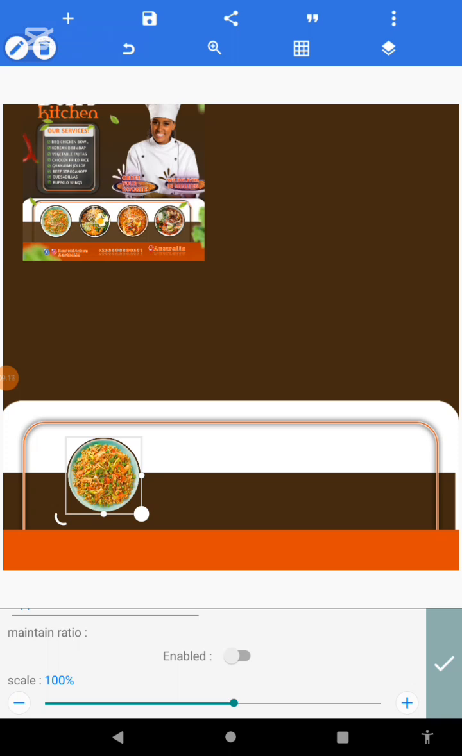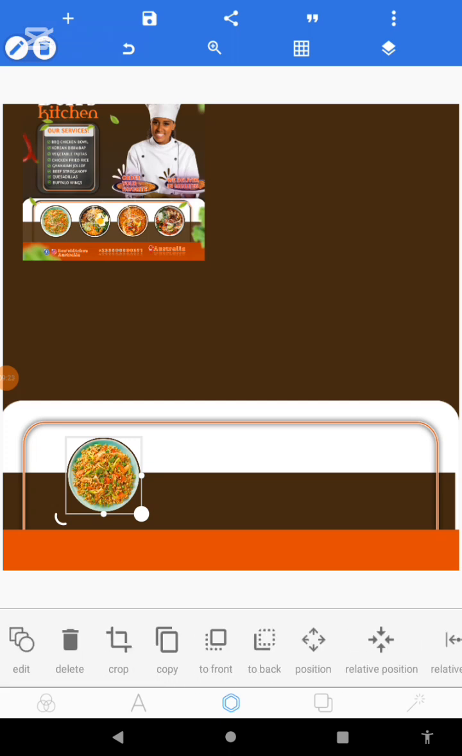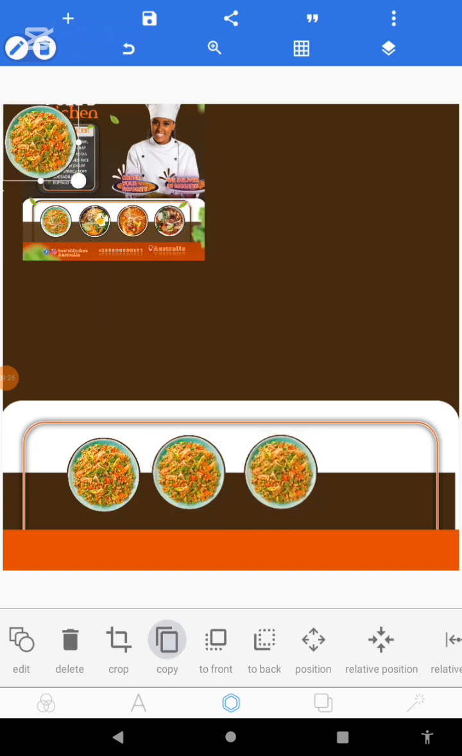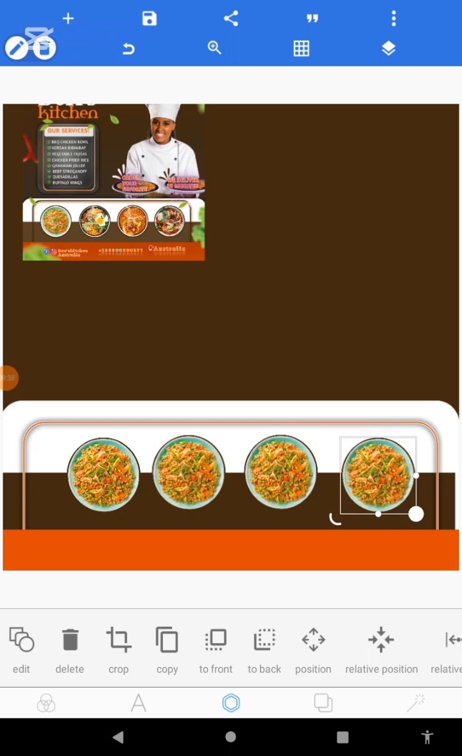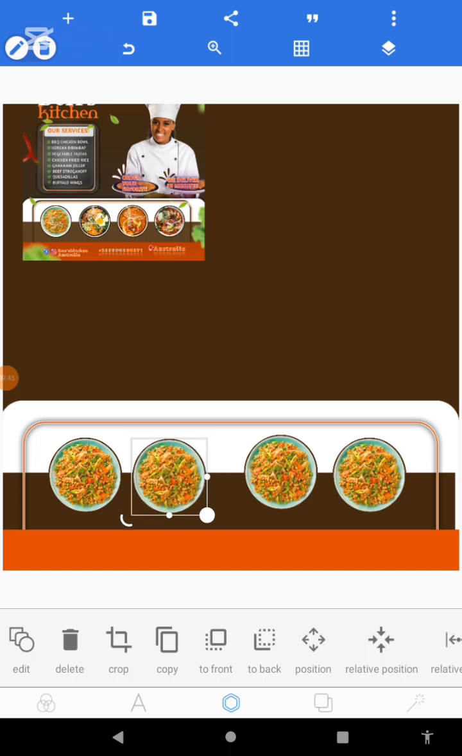Okay, so I can copy this circle with the food. I can copy it and bring it down several times. So we have 4 of them. I'm going to copy this one again, bring it down like this, copy this one again and bring it to this side. Now I need different food types, so I'll click on the second one and I'll choose something like this.